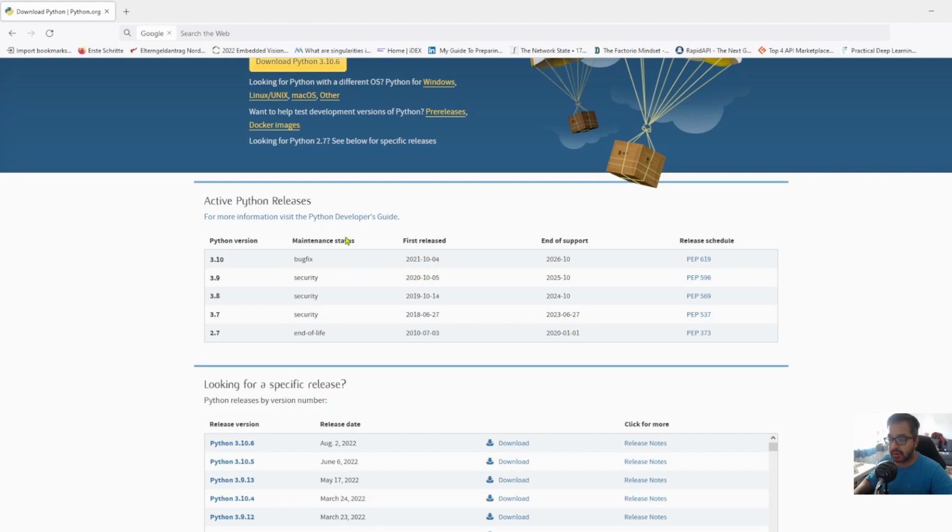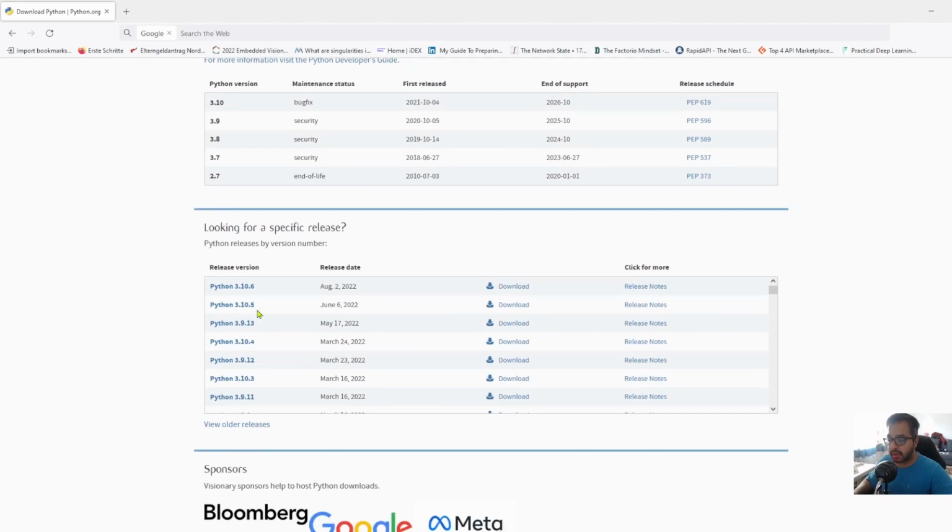Therefore, it's always a good idea to use a version which is stable and which is secure. So the best option for us would be to use either Python 3.9 or Python 3.8. Now to download the specific version, you can just scroll down a little bit and then select the version that you need. For example, you can select Python 3.9.10 or Python 3.8.13 depending on what you need.